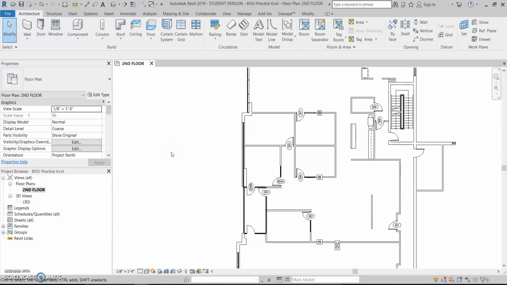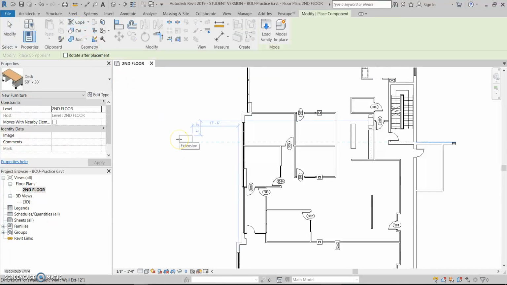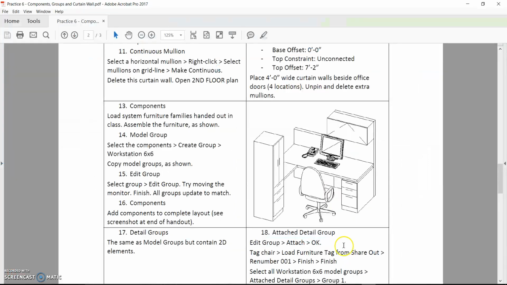Following on from the last practice where we created curtain walls, in this practice we're going to focus on placing components. I click my component button. There are some families already loaded into this file, but we want to focus on creating the system furniture shown in the handout. So we want to add all of these components. We have a panel here and here, overhead storage and pedestal, etc.